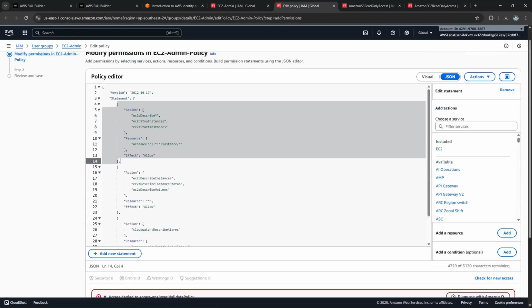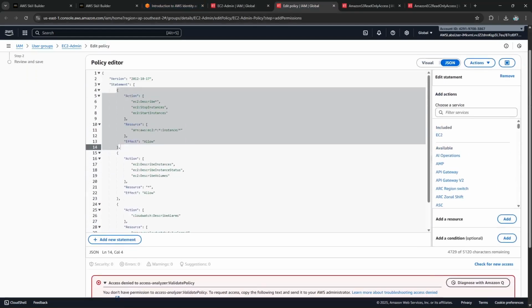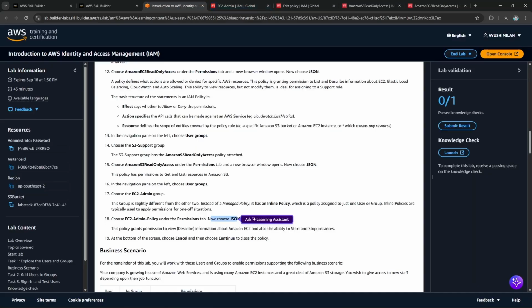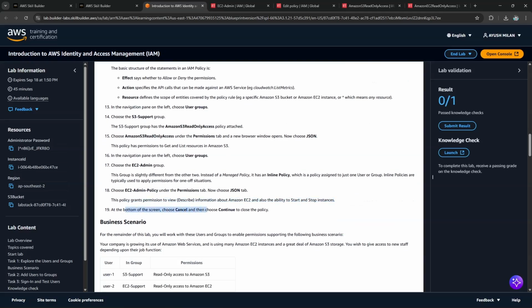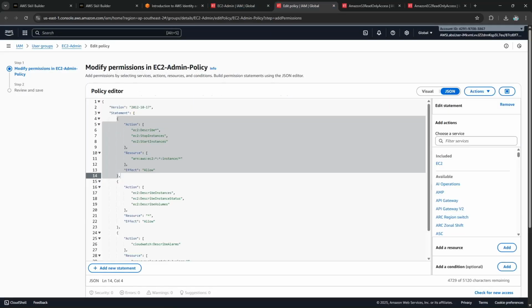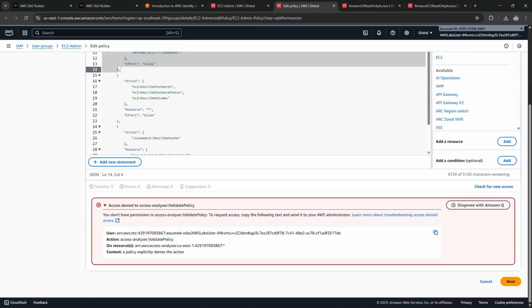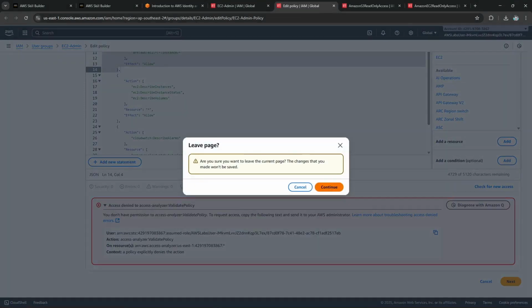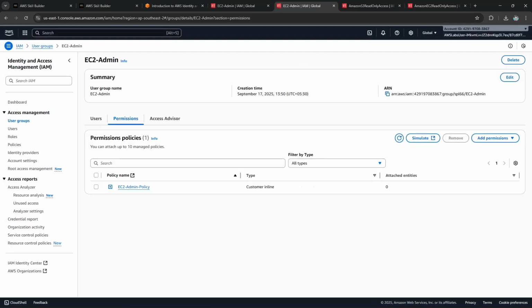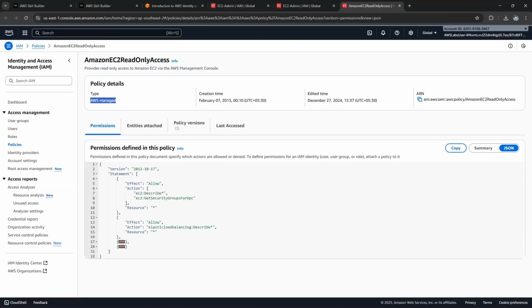If we choose the JSON tab, we have all these policies right up here. These policies grant permission to describe information of EC2 and also the ability to start and stop the instances. At the bottom of the screen, choose cancel and choose continue to close the policies. You just have to click cancel, because we don't have the right to edit this policy right now. So that's why that error comes at that page.